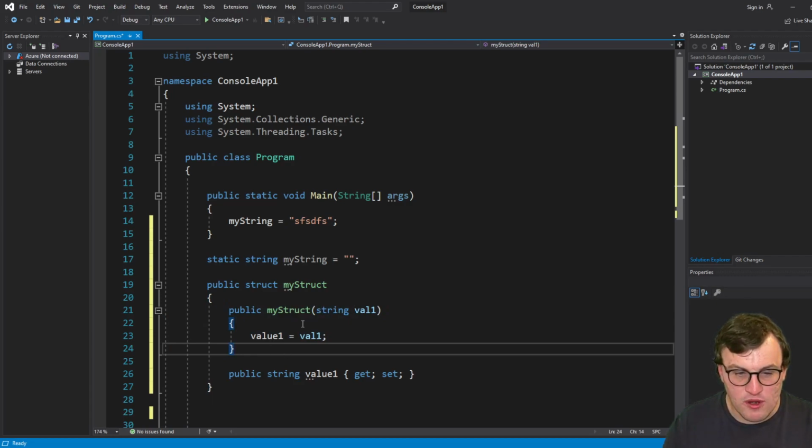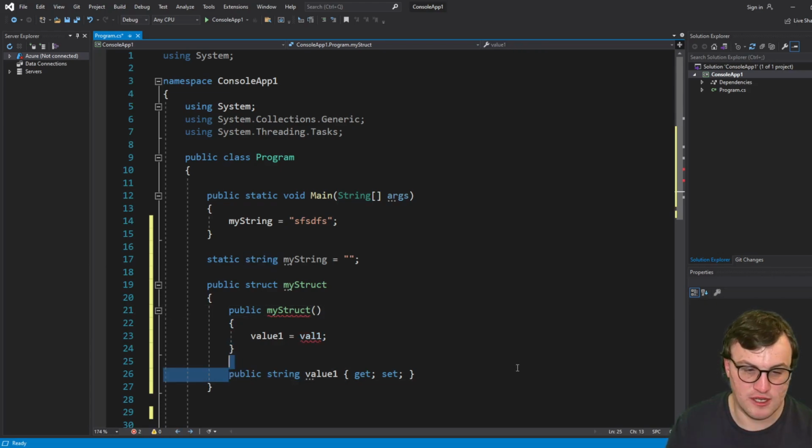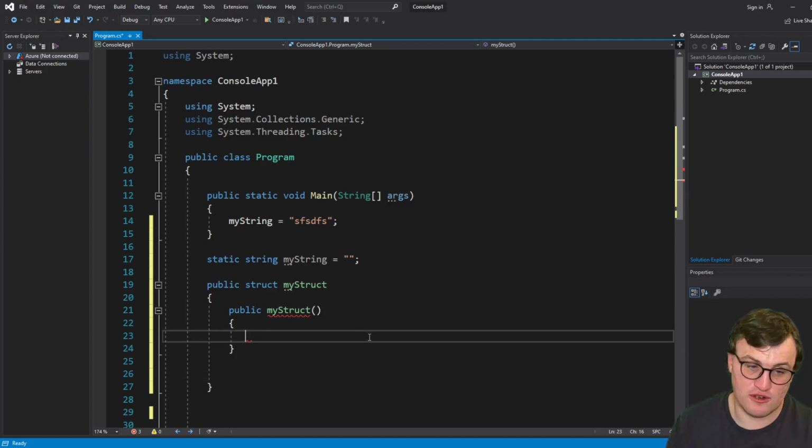So what if we wanted to have a different kind of constructor? What if we wanted to have a parameterless constructor? Well, we can't do that with structs. That's one of the restrictions that we've got in structs at the moment. So you can see here, we've got structs cannot contain explicit parameterless constructors.